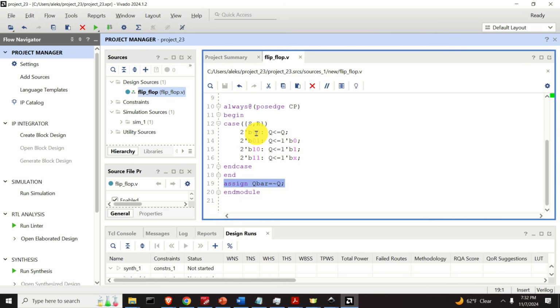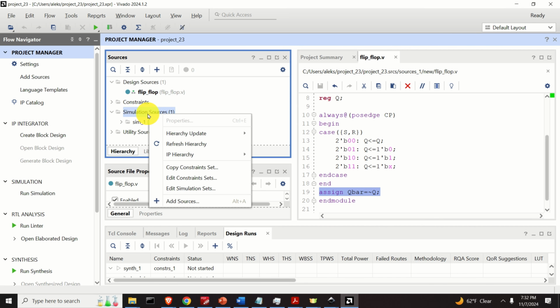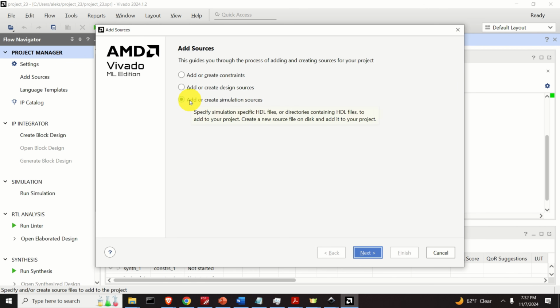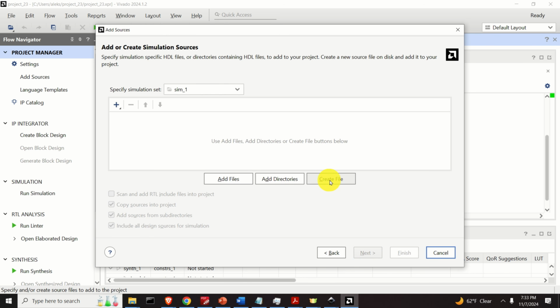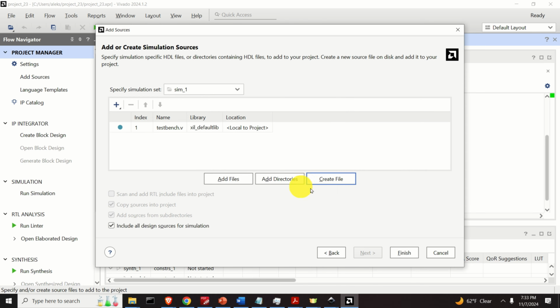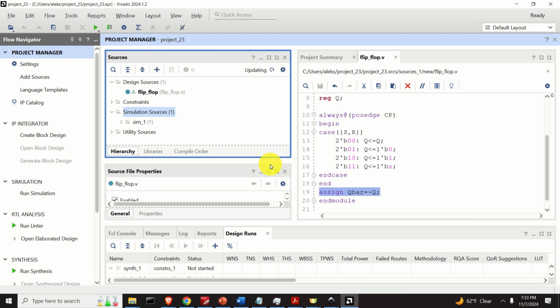Next, we need to simulate our flip-flop. For that purpose, we need to create a test bench file. So let's do that. Go to the simulation sources, do the right click, and click on Add Sources. Then make sure that you select Add or Create Simulation Sources, click on Next, and click on Create File. I will call the file simply Test Bench, and click on OK. Then click on Finish, click OK, and click Yes. Now here you need to be patient.